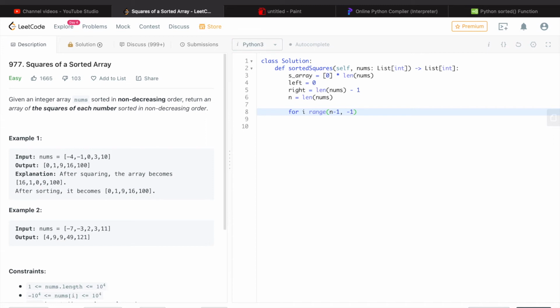Then we indicate negative 1 for the last step, so the loop keeps going by 1. The next thing is that your pointers compare the squares. We say the square of the left element against the square of the right element, and whichever is bigger, we put it there.